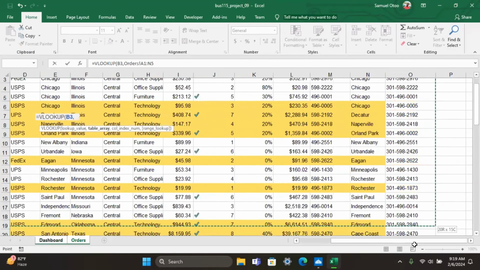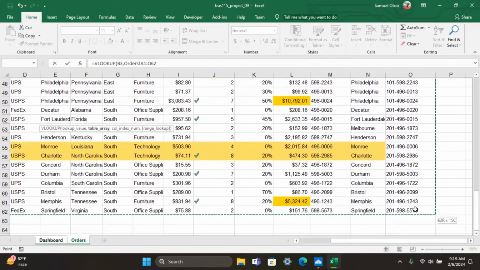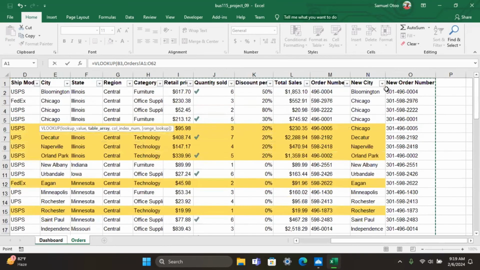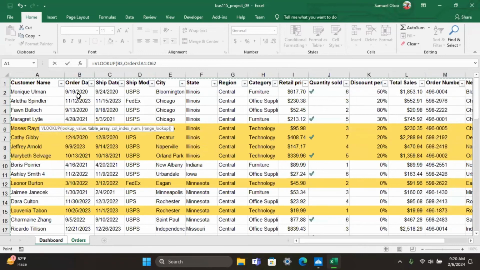that. But please make sure that when you are done creating everything, the new order number and then the new city, when you join it, when you are done with everything, when it comes to this, please create a name range for the whole data. You know how to do that.